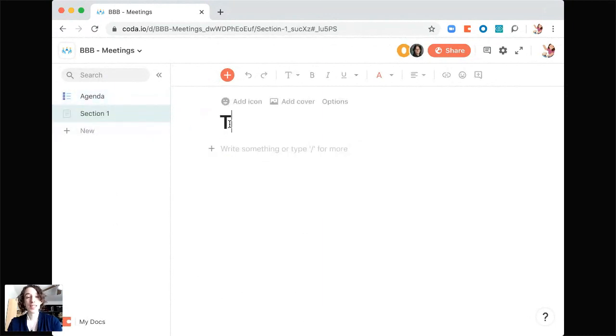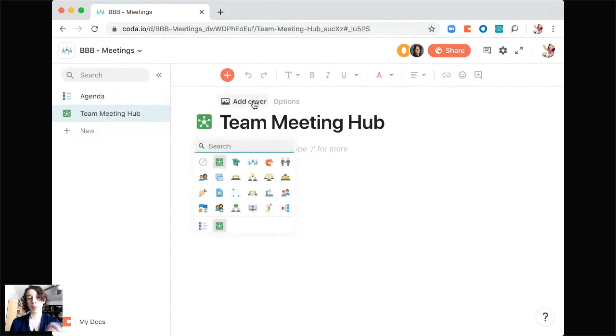And we're going to call this Team Meeting Hub. And you can call it whatever you like. Notice you can always decide to add an icon just by clicking up here and selecting from some of the pre-made ones, but you can also just search for ones that you like.